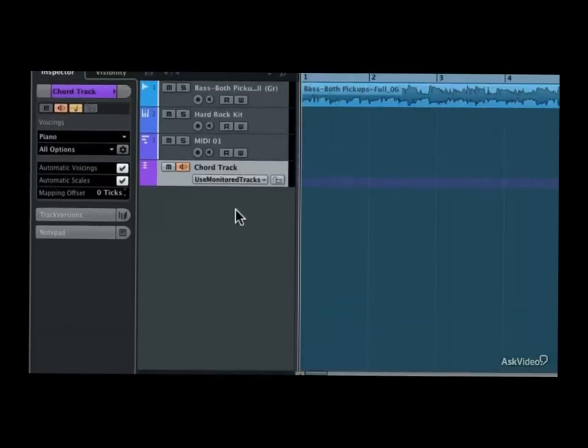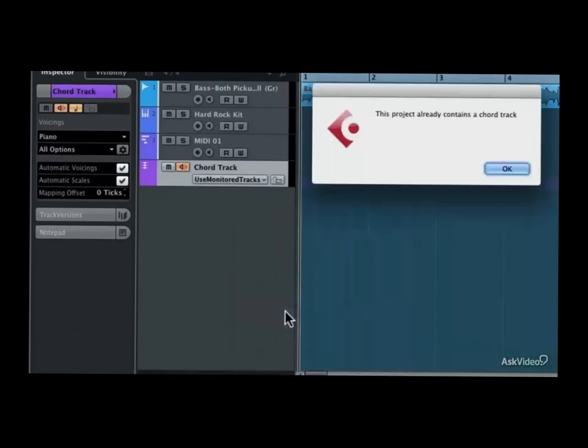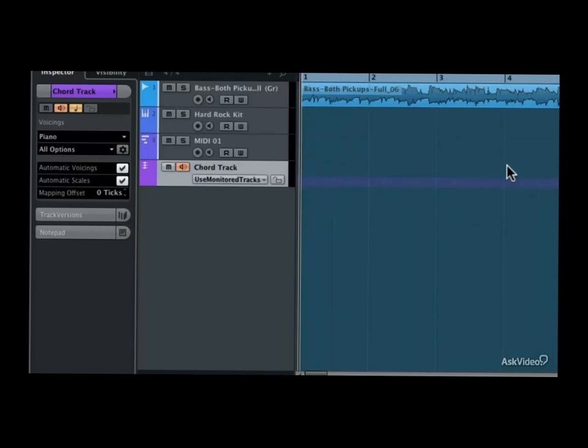For example, if I wanted to add another chord track right now, I can't do it because this project already contains a chord track. But now if I wanted to try different chord progressions, I can just create a new track version and try different chord progressions through the same project.